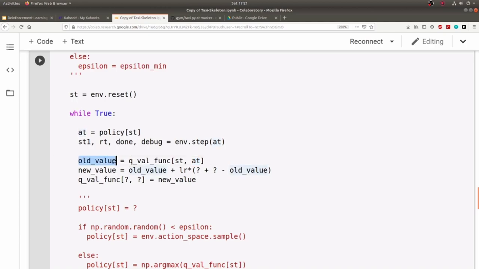And then we use that and we improve it. We update it by using something called the Bellman equation, in which we add to our old value this value times the learning rate. Now this value is calculated by rt plus numpy.max Q value function st1.